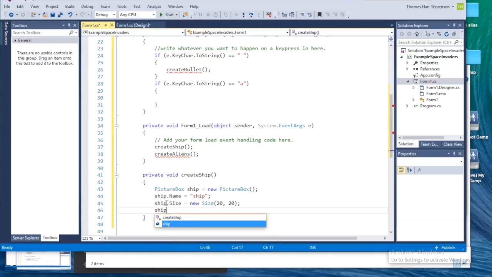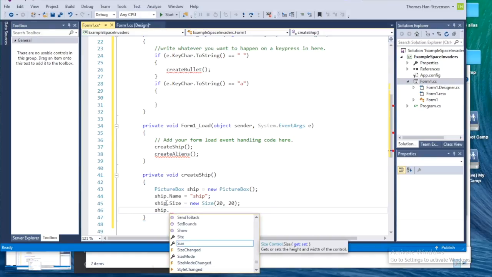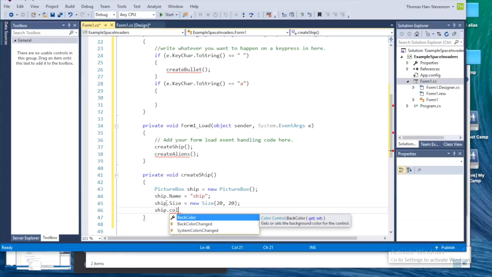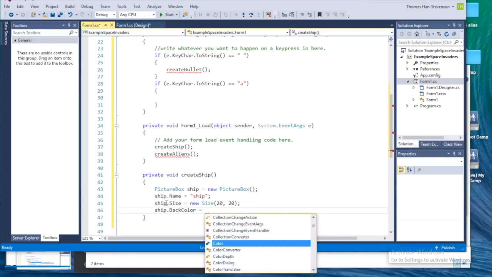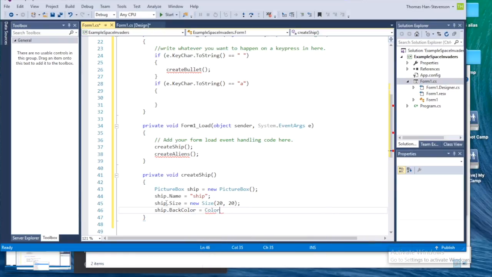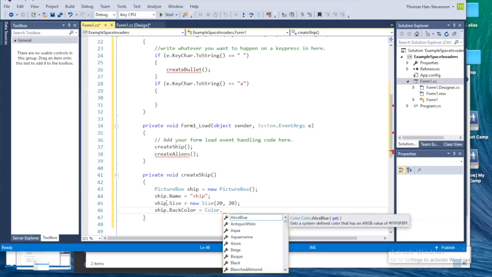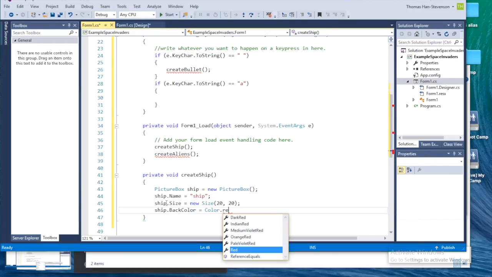Let's set its color. Ship dot color, back color equals color, and capitals, dots, what color do we want it to be? Let's make it a nice red color. And, ooh, pale violet red. How can I not? Okay. So we made it pale violet red. I'm not entirely sure what it's going to look like, but we will find out soon.